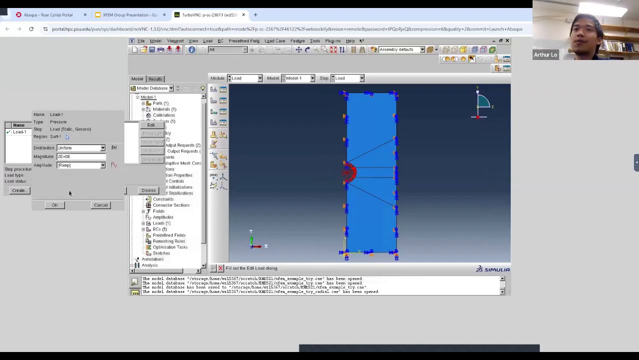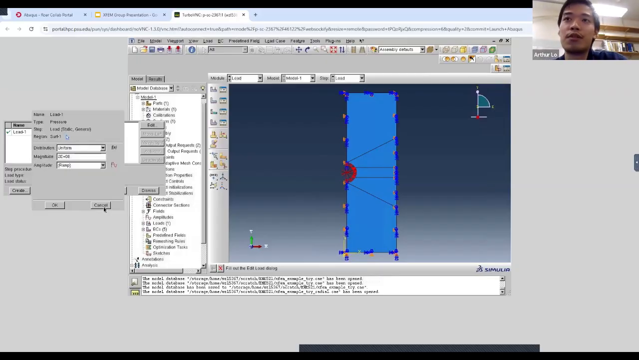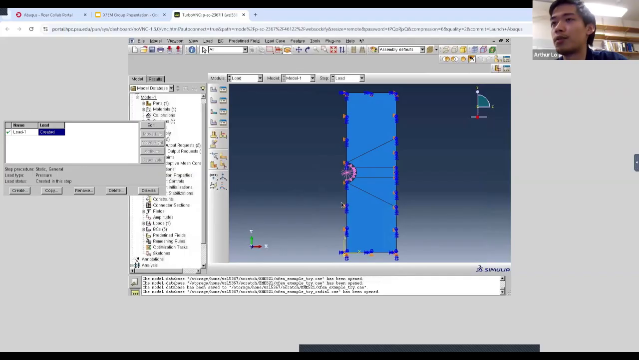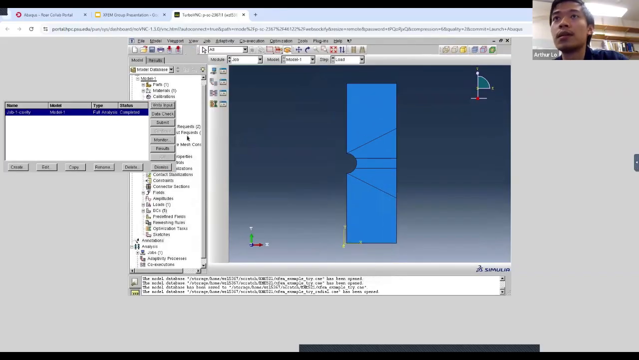So it's a uniform pressure, with a magnitude of 2 times 10 to the 8. That essentially corresponds to 200 megapascal, because it's in newtons per meter squared in Abaqus. So that's 200 megapascal. It's a bit of a big number, but just for demonstration purposes, it looks clearer in this regard. So I imposed this pressure on the air so that I can propagate and initiate cracks in the model.